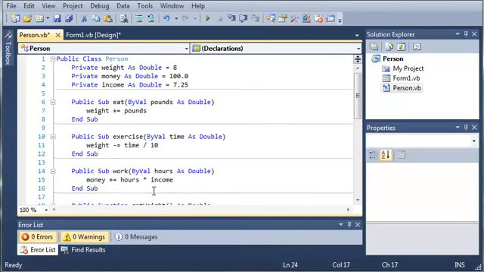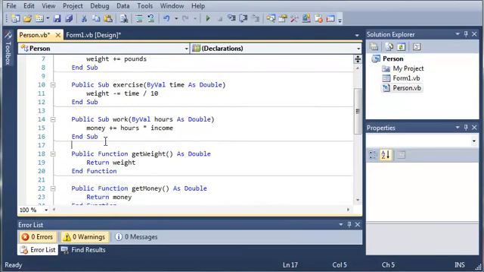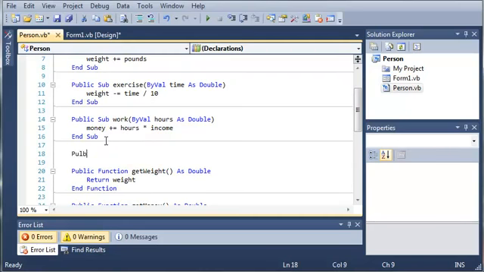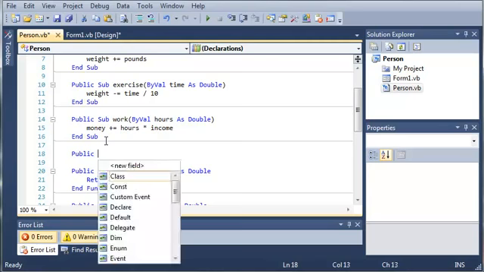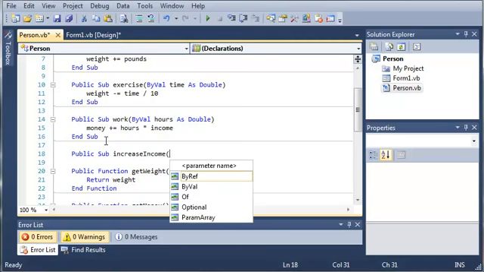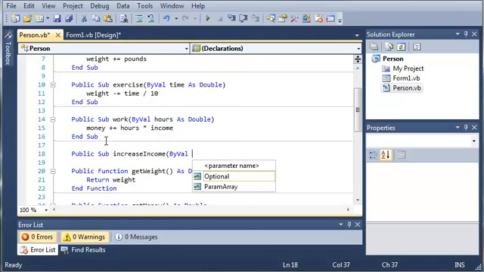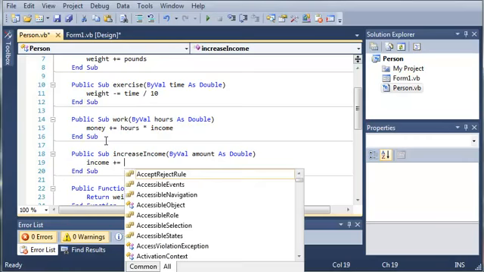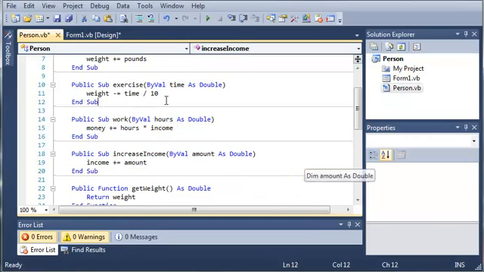Okay, now let's make a sub that will allow you to increase their income. We'll type public sub increase income, and have them ByVal amount as double. Whatever amount they pass to this sub, we're going to type income plus equals amount.